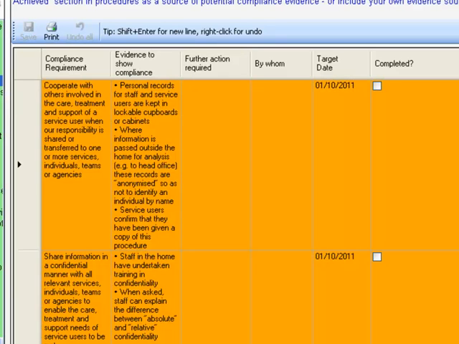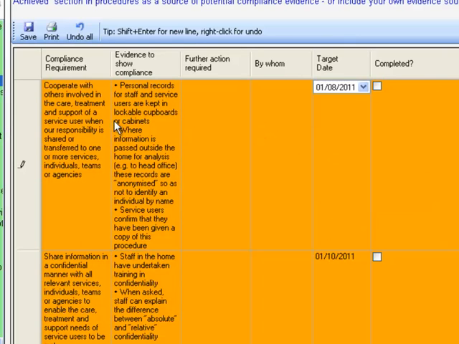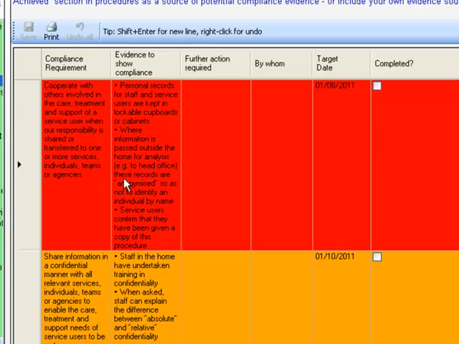So, when do we see red? Well, let's go to another example. Let's go down to this one here, and let me change the target date here. And I'm going to change it to a date which is before today's date. So what we're saying here is that there may well be an action in here and someone to perform an action, but we have gone beyond the target date for it to get done. Let me just save that information, and of course as soon as I save it, it goes red to show that this particular requirement is out of date.